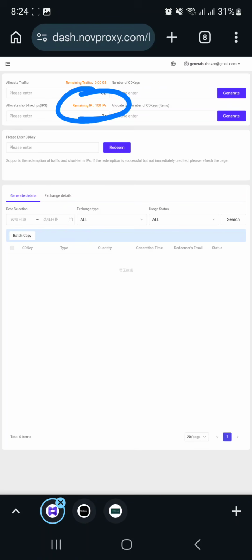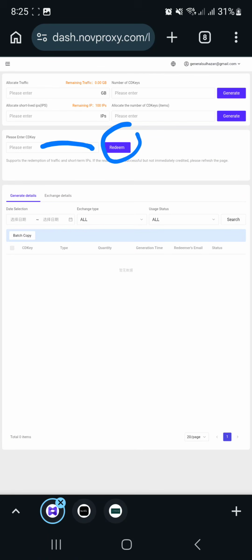After buying your CD key, you are going to come here and redeem it. You input the code here, then you click on this redeem button and it will redeem, and you will see it on your balance. Before that, let me show you where you're going to buy the CD key.